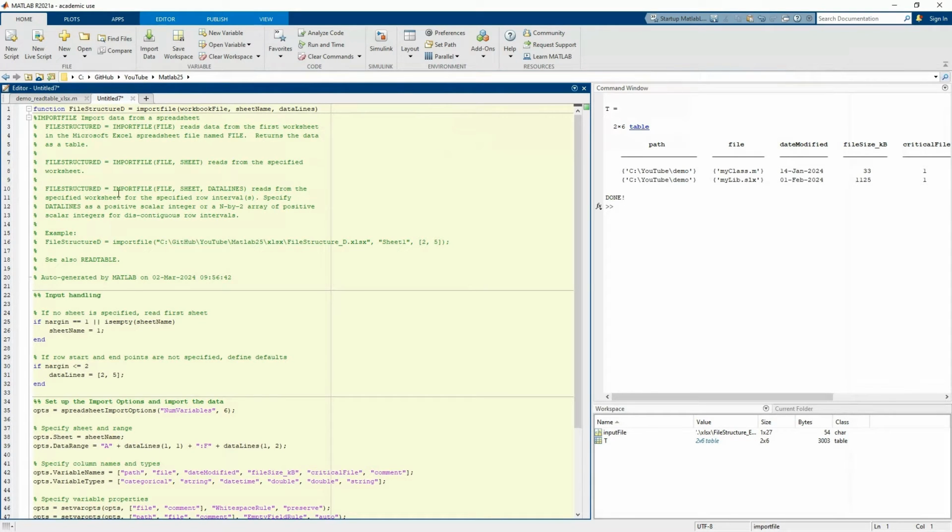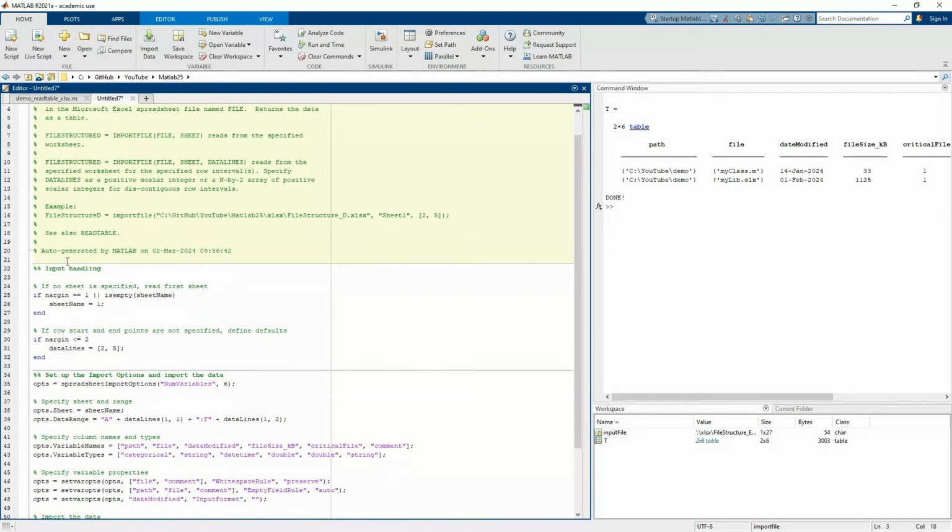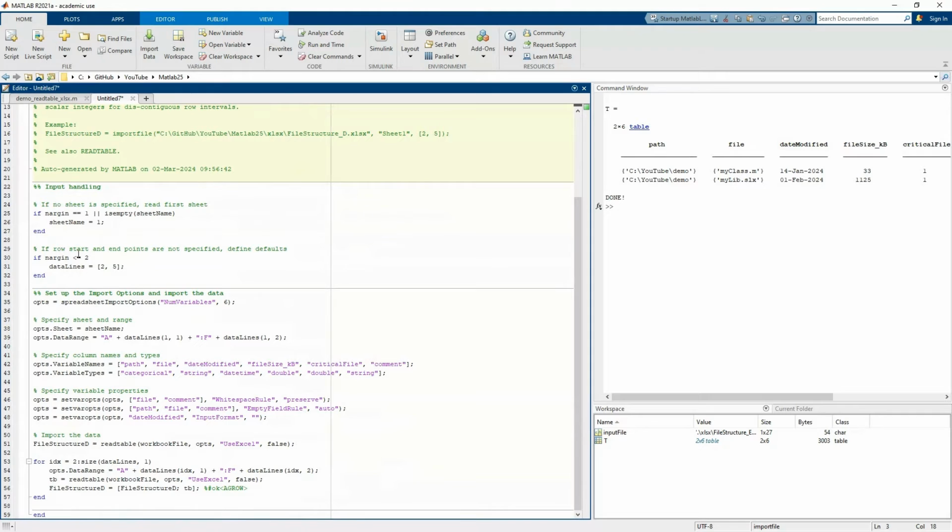And you can see what MATLAB does is it goes ahead and auto-generates a function. Right now it's called import file. We're going to change that in a second. But anyway, what this does is it shows you all of these options that we just talked about. Namely, also the thing that's important is where do we start? So we go from row 2 to 5. So starting at row 2 all the way to 5, right? 2, 3, 4, 5. Yeah, that's 4 rows.